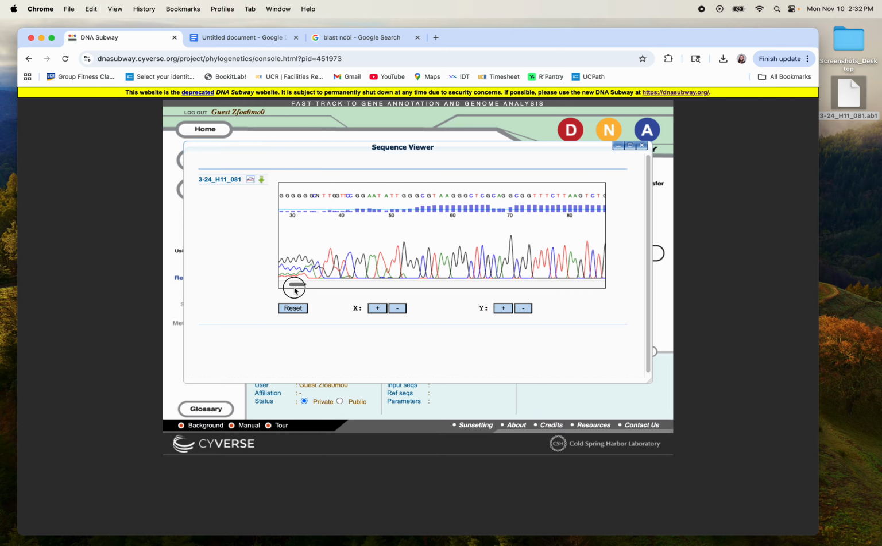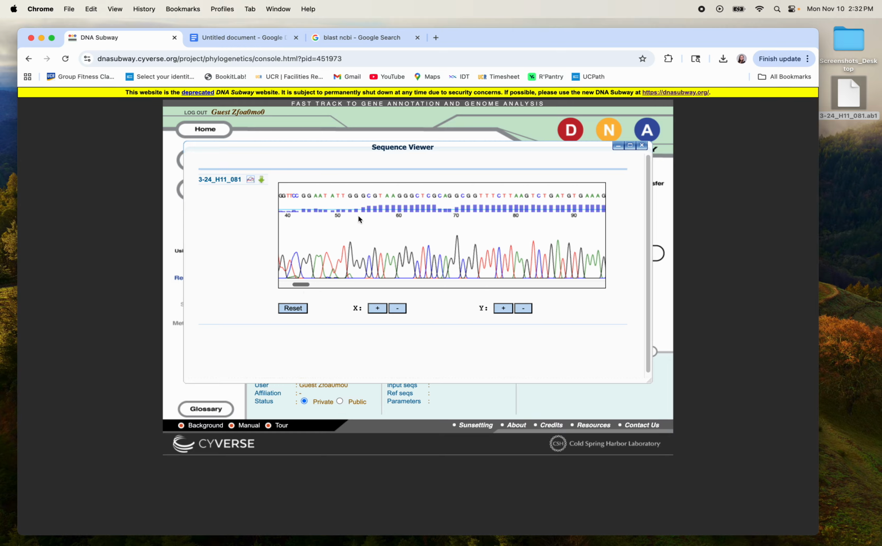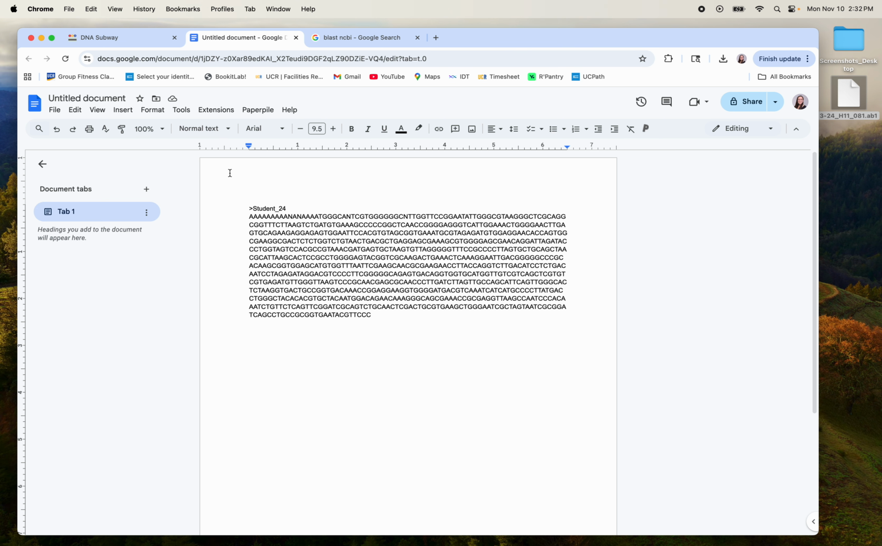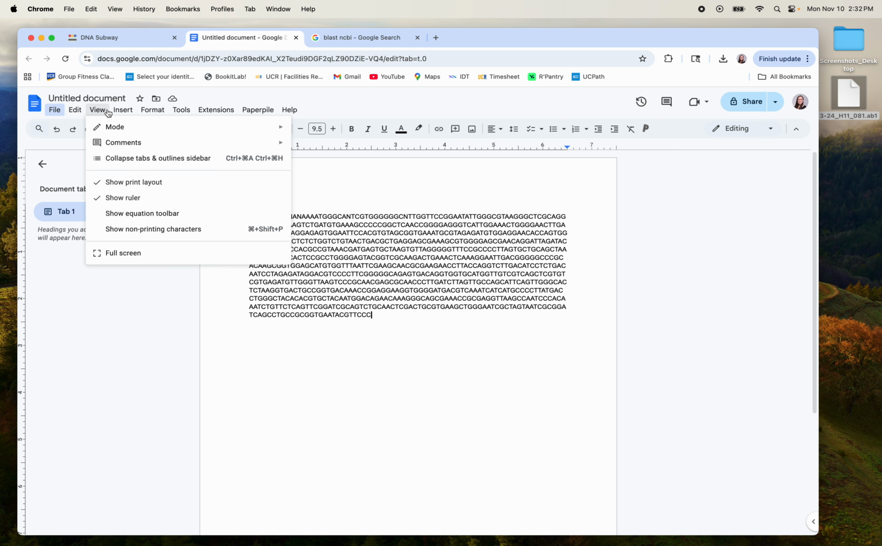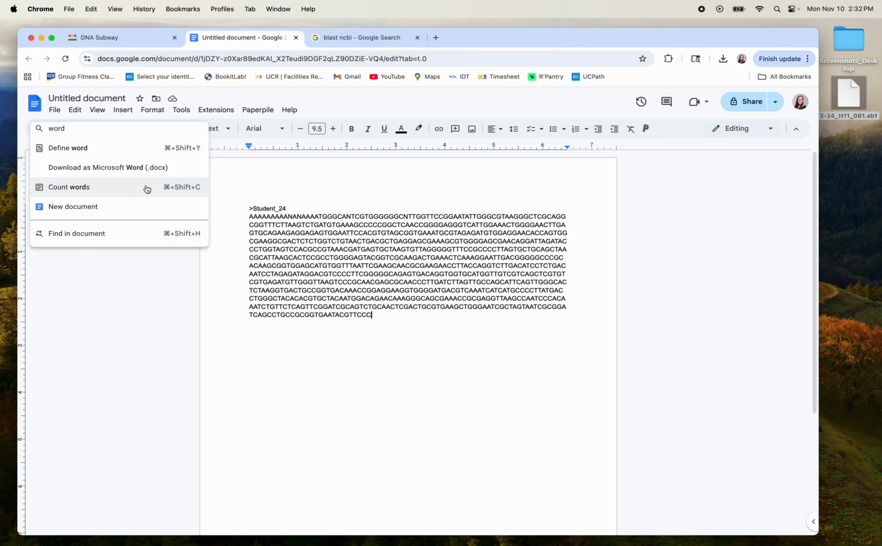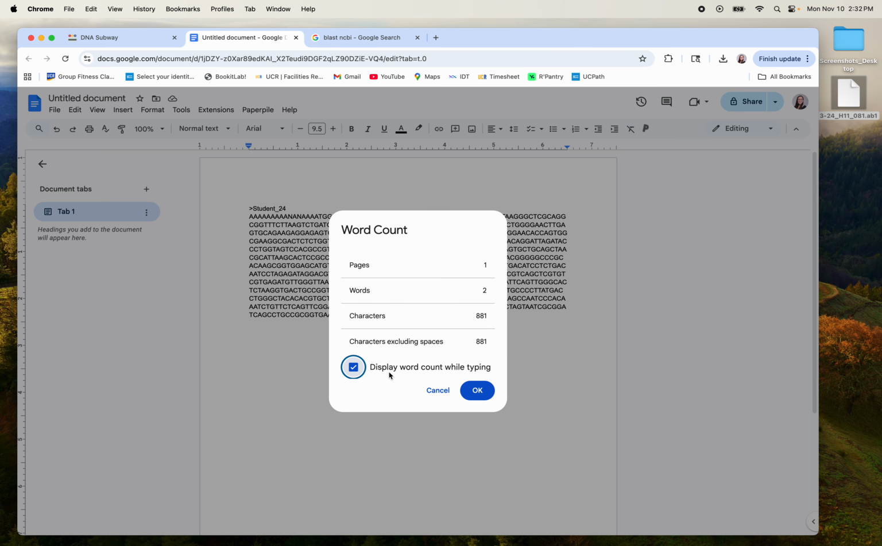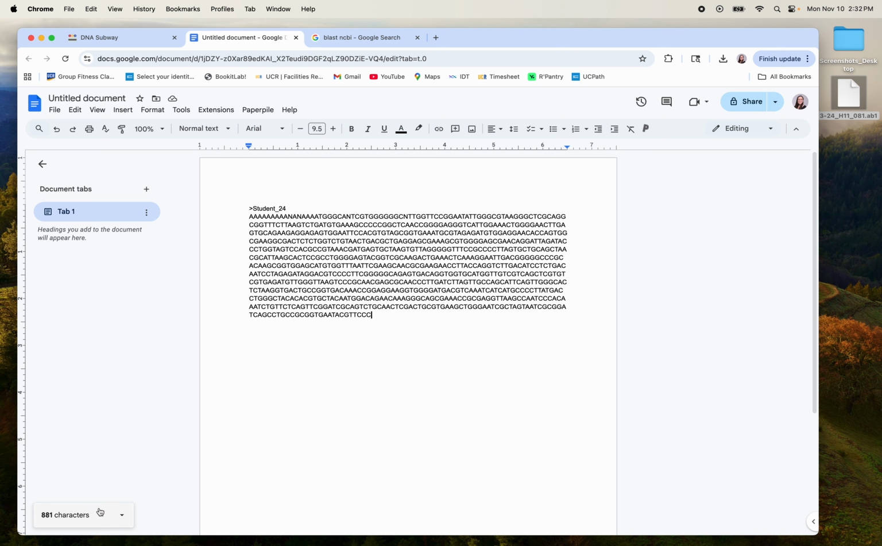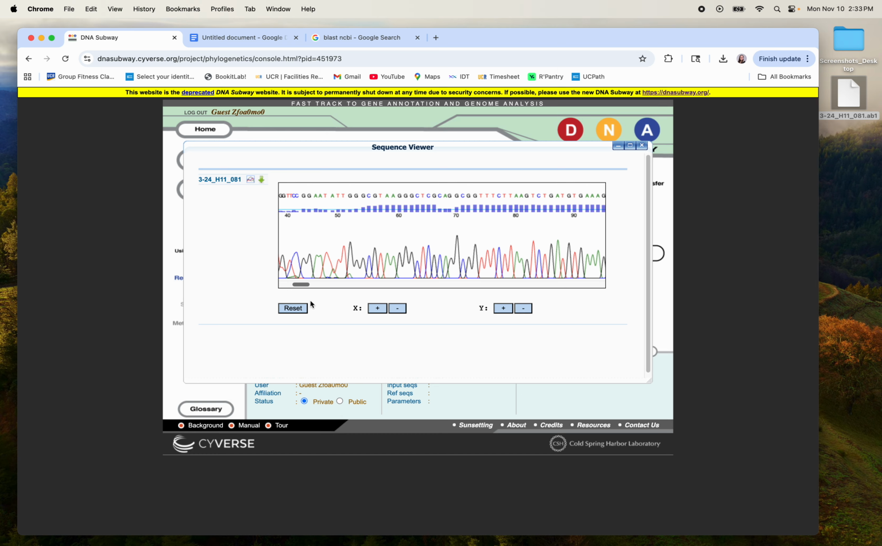We're going to trim probably until, for this sequence, it's pretty high quality. So we'll trim right around 53 off of the front. We can go over here and turn on word count. So if we do display word count, and then down the bottom, just make sure it's characters that are selected. I believe I said 52, so we're going to look for about 52, and then we're going to trim that off. So we just delete it. Go back to DNA Subway.